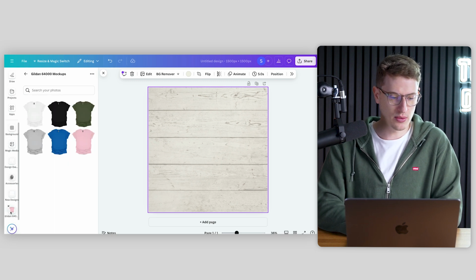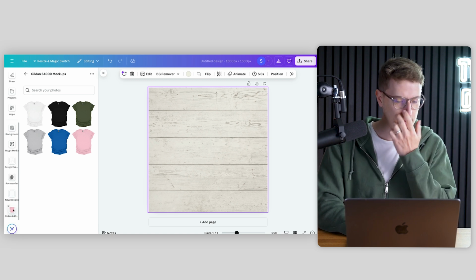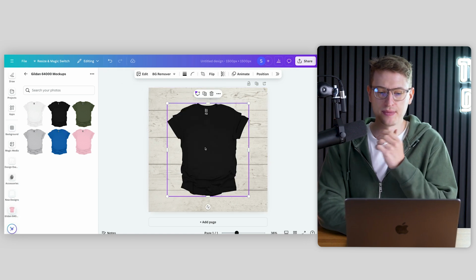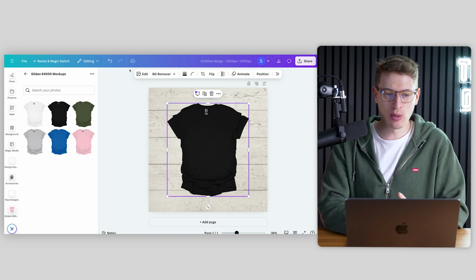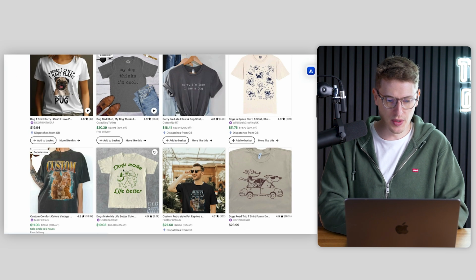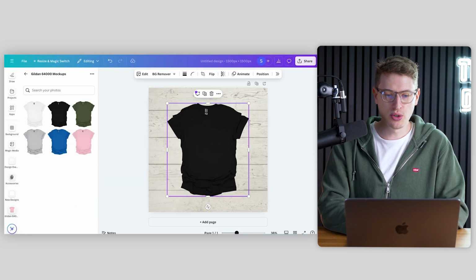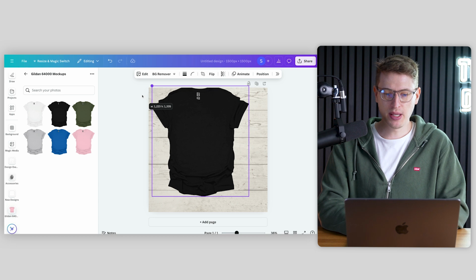So if we go down to our folder, I've got my folders over here on the left-hand side. So I've added the folder of the t-shirts. Let's start with black. Okay. What I see a lot of people doing, and what we just saw here, is look how small this is. Look how small. So first thing we want to do is we want to make this as big as possible.